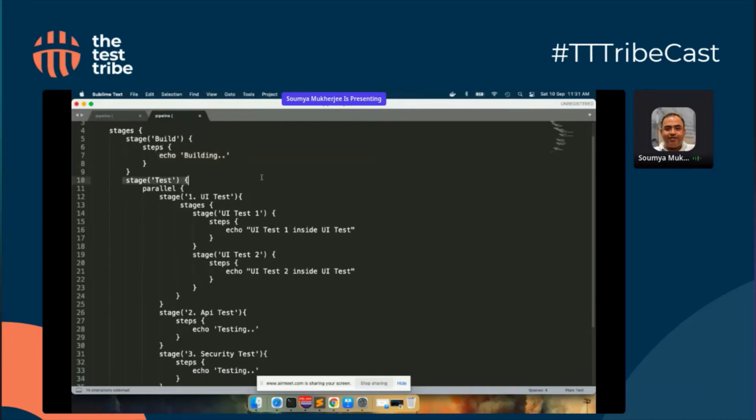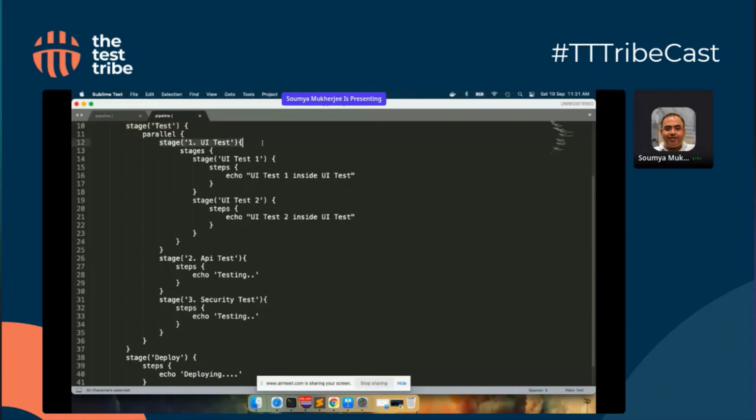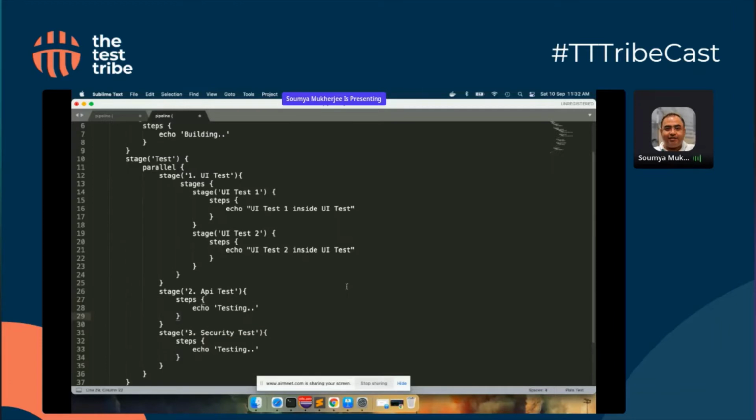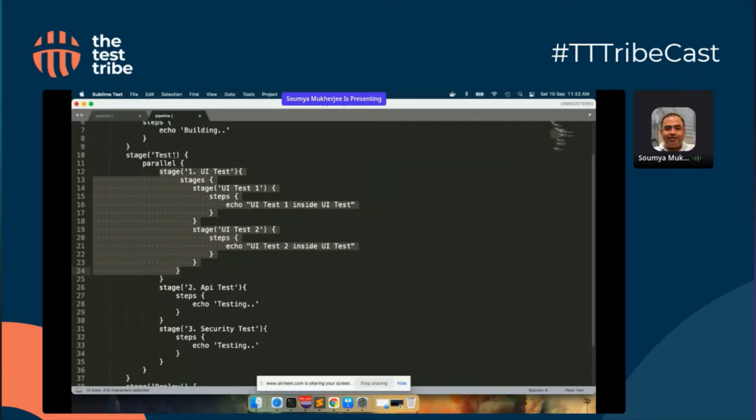Stage two, I want to instantiate test, but I want to instantiate test in parallel. I want to instantiate one job UI and another job API, third job security. I want to run parallel testing on my product. So what I have to do, I have to just enclose this in a keyword called parallel and mention all the stages. So it's a nested staging that we are doing, segregating with the help of a keyword called parallel. Now I can define stages.